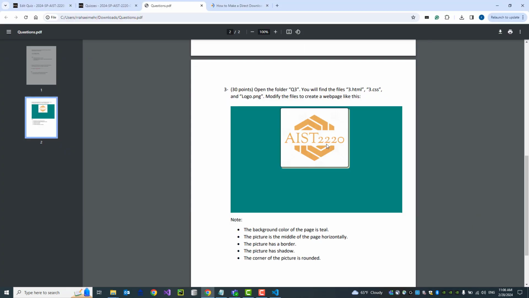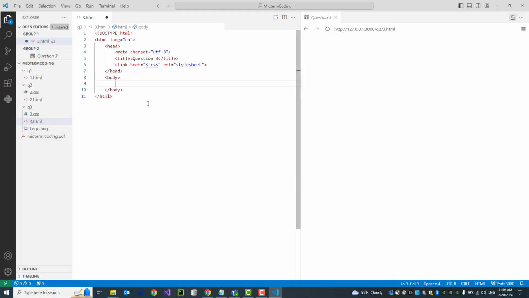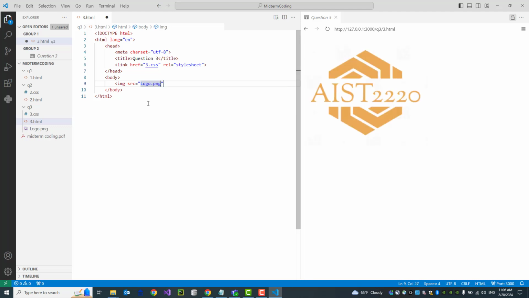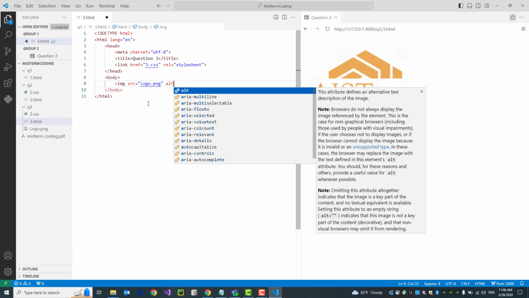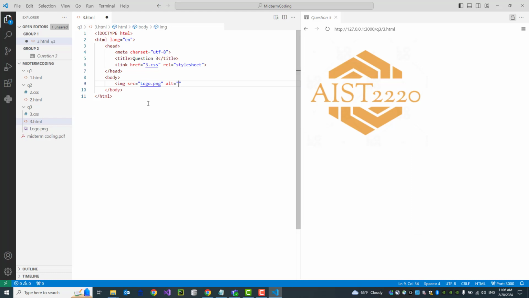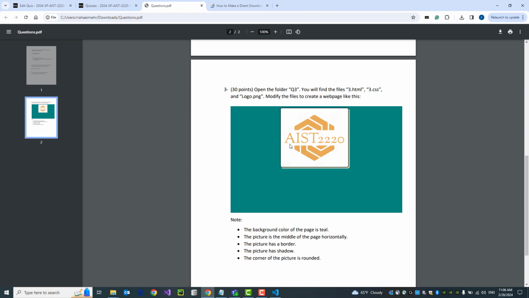First, I need to show the picture. So to show a picture, I need to use the img tag. The source of the file is the current folder and the file name is logo.png. We may add alt text, AIST 2220 logo. Done. Okay. It seems that we are done with the HTML code.